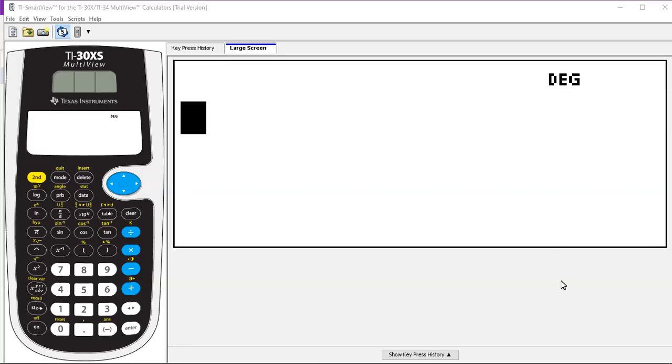Everybody, this is a real quick video on the table function for the TI-30XS MultiView calculator. This is the calculator you take your tests with in the lab. The calculators in the lab are yellow, but it's the same calculator as the one shown here.